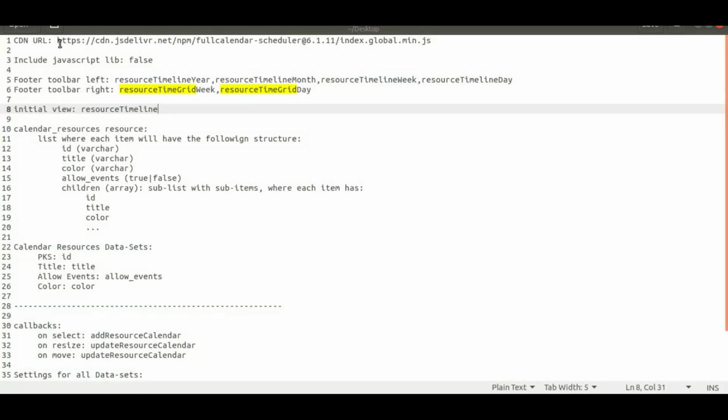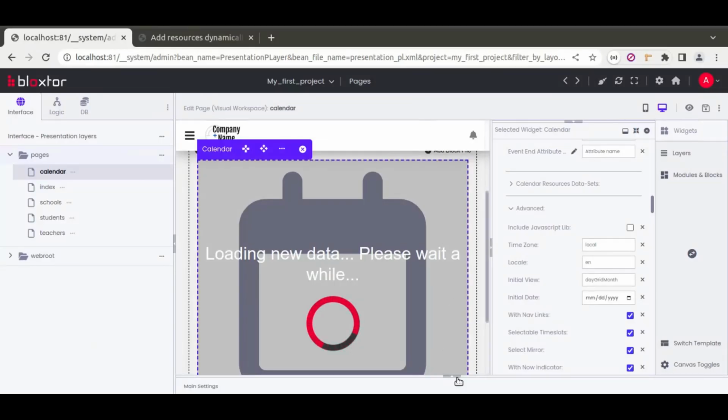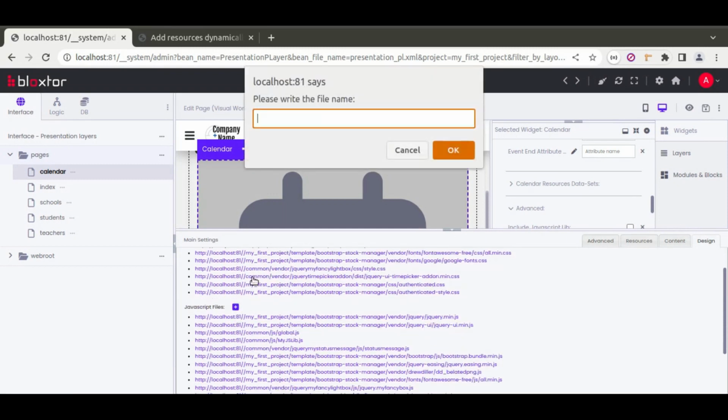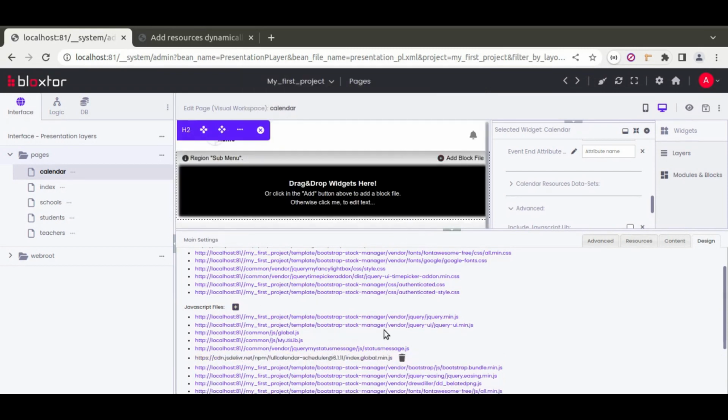So let's go to our text file, copy the CDN URL, go to the main settings of the page, and add a new JavaScript file, which will be the URL that we just copied. And voila, here it is, the URL.